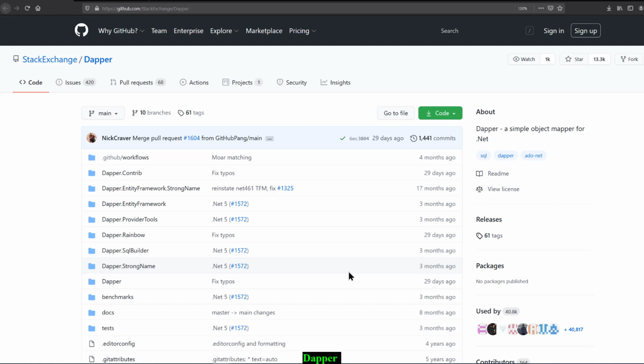Today I'm going to talk about Dapper. It's a simple object mapper for .NET. It has been created by Stack Exchange, the makers of Stack Overflow, so it is widely and thoroughly tested. Most of you might know Dapper. If you don't, I think you should go find out. It's a pretty cool library.